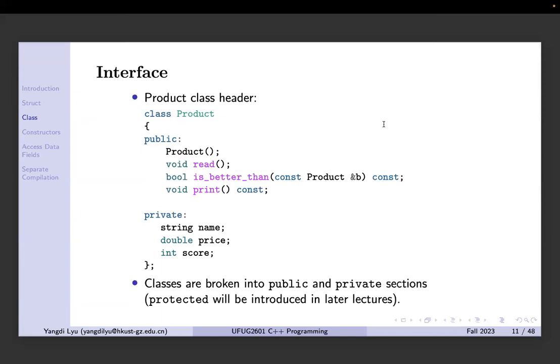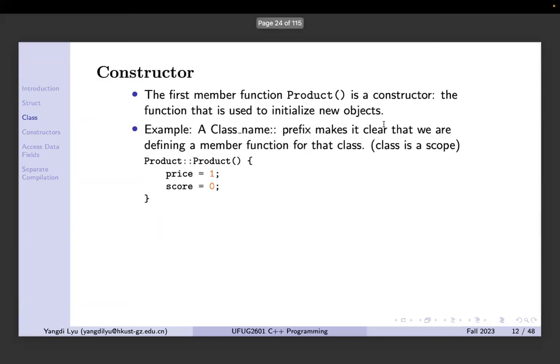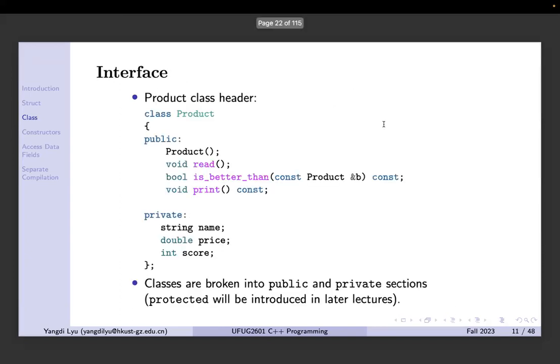So the first one is called a constructor. And typically, we try to define a function outside of the class definition. So this one is our class definition. We only specify this is our interface. These are the member functions. These are members, and in these interfaces, we didn't specify what we mean by read, or what we mean by is better than.